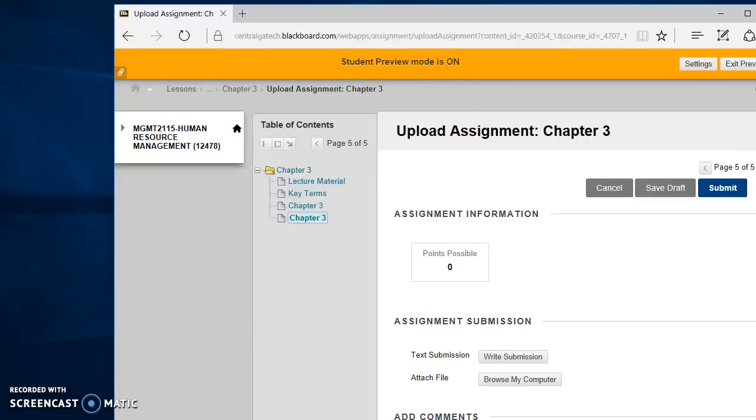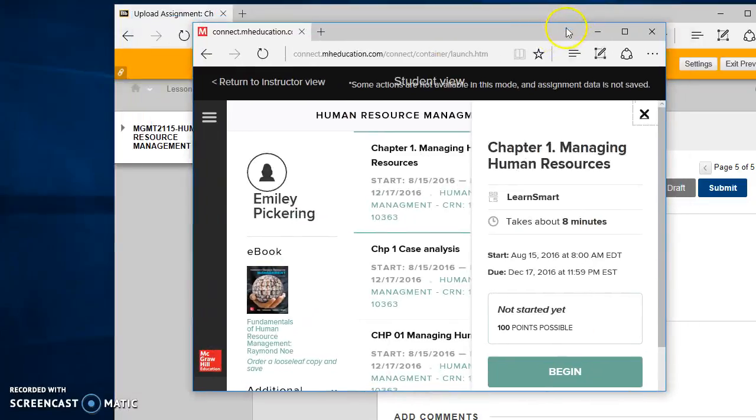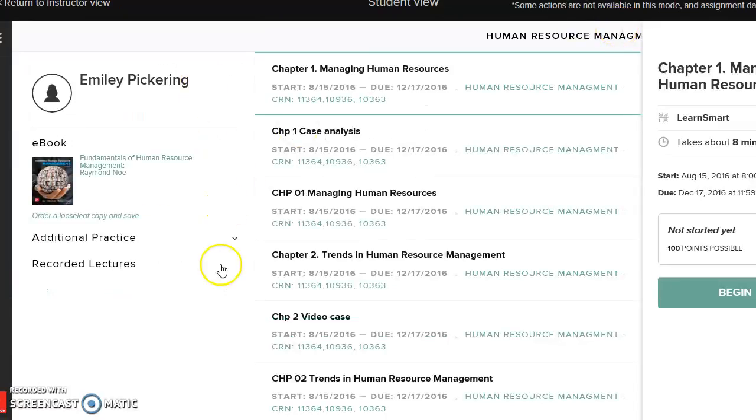Now, what I want to do is tell you a little bit about Connect. So let me bring up Connect. Sorry, it's on my other screen here. So when you go into Connect, you'll go ahead and see what's due.